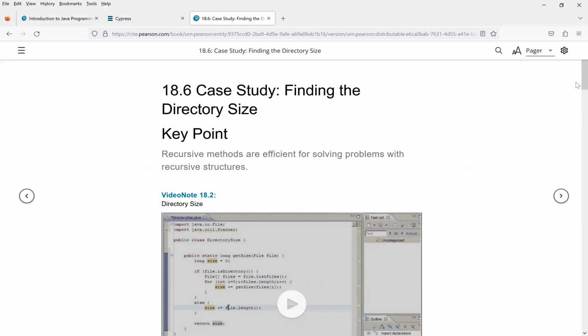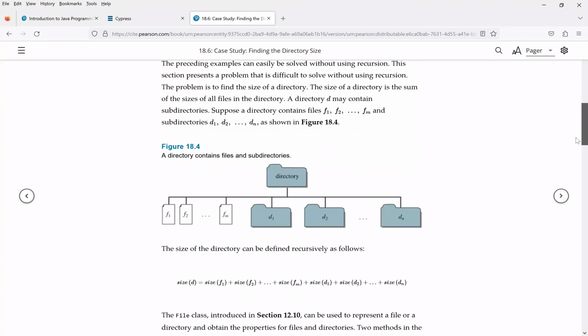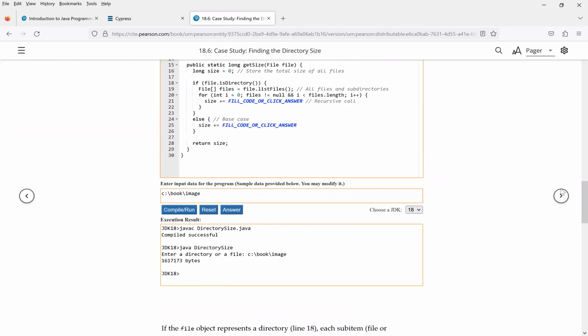All right, so here's the directory size problem. Given a directory, we find all its subdirectories and all the files under the directory, and the total size is the directory size. So we write a recursive program for this.